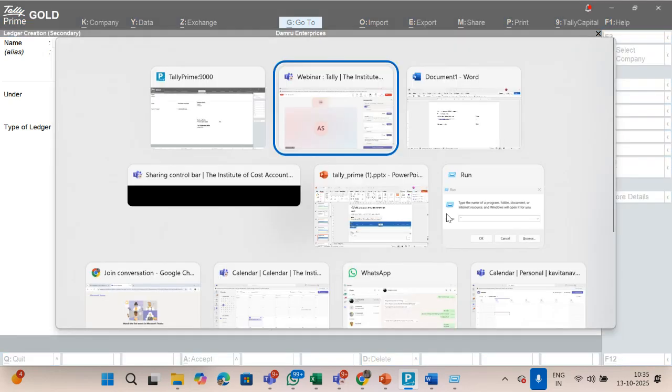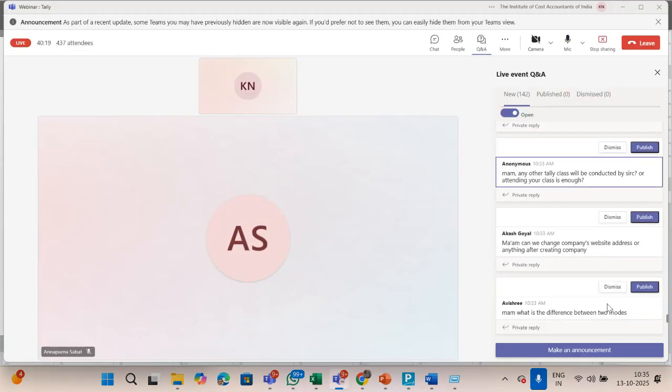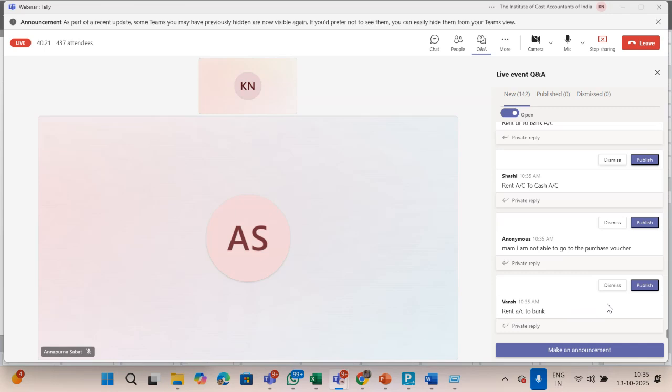Is it clear? Ma'am, I'm not able to go to the purchase vouchers. Why? Press F9 for purchase voucher.